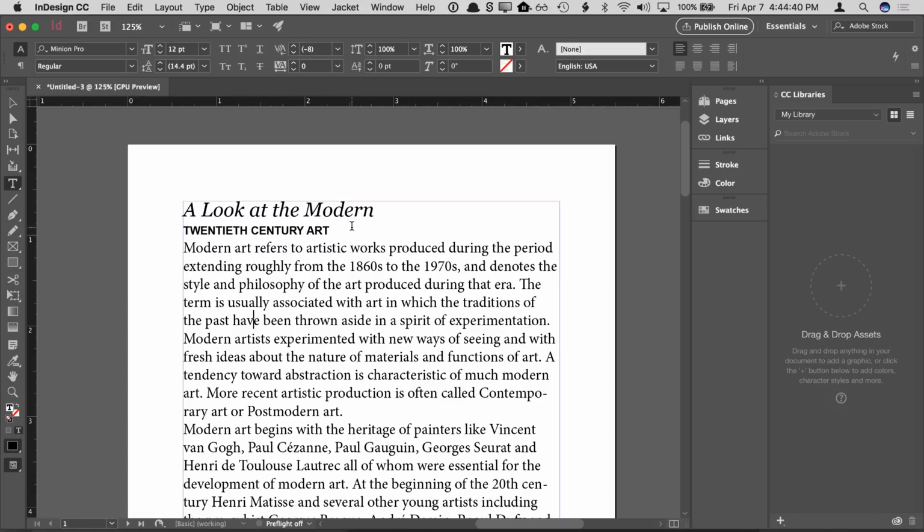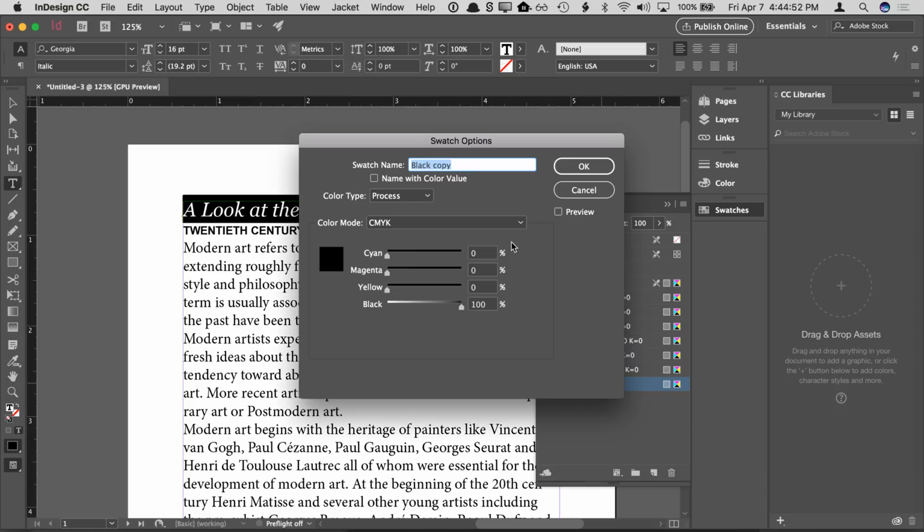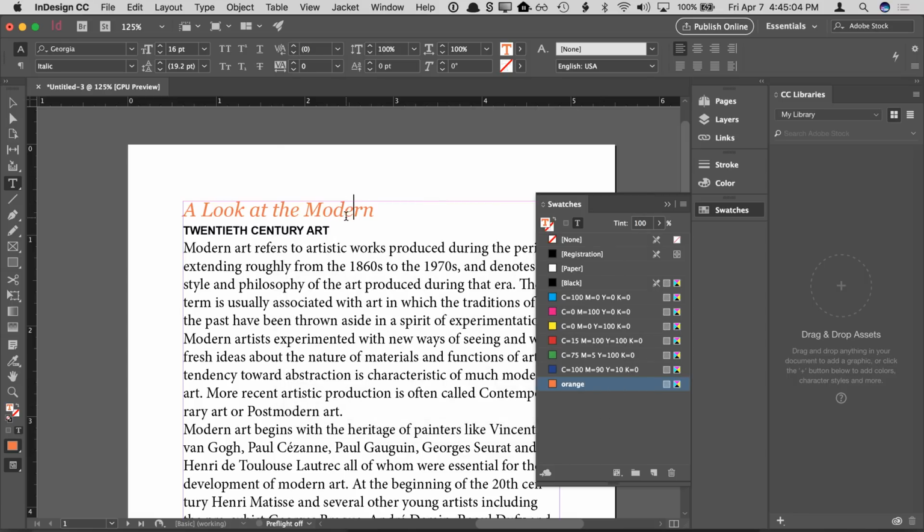And we need some color in this. So let's add some color. I'm going to select this, go over here to my swatches. I want to create a new color. So I'm going to click the new color button, new swatch. I'm going to double click on that. And let's dial in a color here. Let's make an orange. I'm going to call this orange. Okay, that looks good. So now we have our orange color.